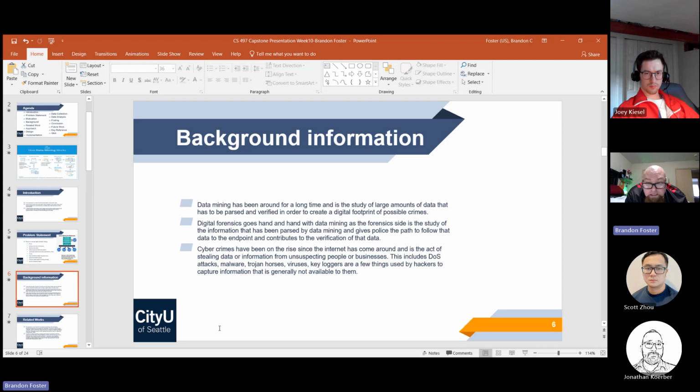Cyber crimes have been on the rise since the internet has come around, and are the act of stealing data or information from unsuspecting people or businesses. This includes denial of service attacks, malware, Trojan horses, viruses, keyloggers, and those are just a few things that hackers like to use to capture information that is generally not available to them.